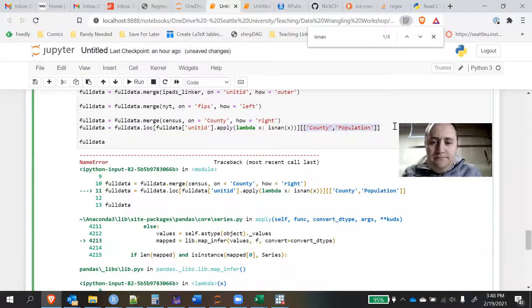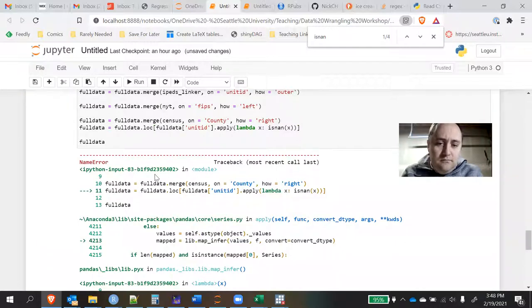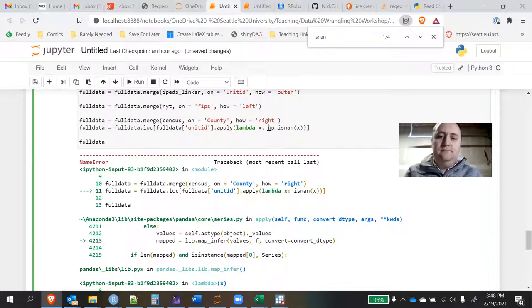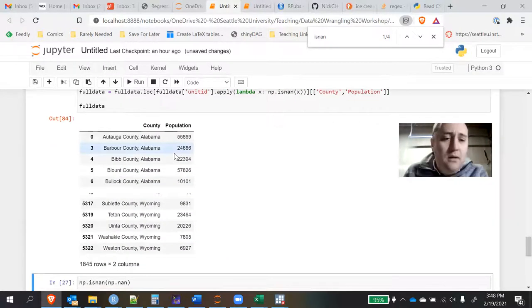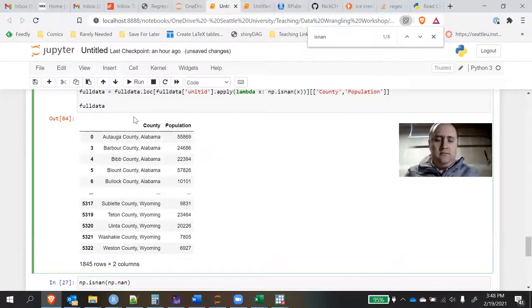Is this the problem? Oh, NP. There we go. Okay. So these are the ones that did not find any matches. Let's look through them. So let's say 1 to 20.